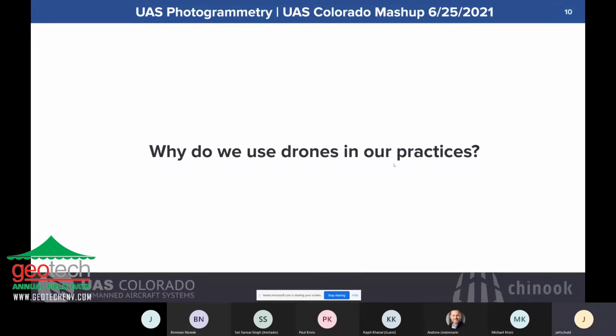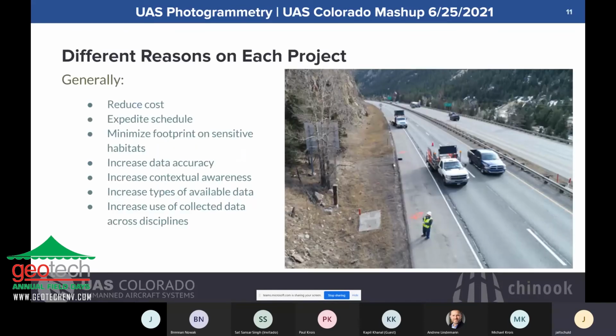Whenever I present on drones, usually the first question I get is, why do we use drones in our practice? It's different for every project, but overall, typically we use it when we can reduce cost, we can expedite the project schedule, we can minimize the footprint on sensitive habitats. I do a lot of river stuff, a lot of environmental restoration. So if we're able to collect data without trampling all over stuff, that's great.